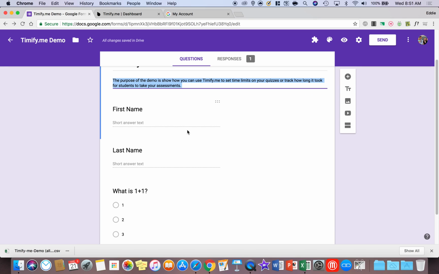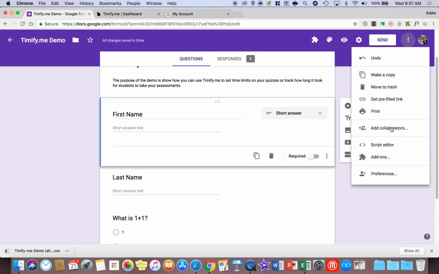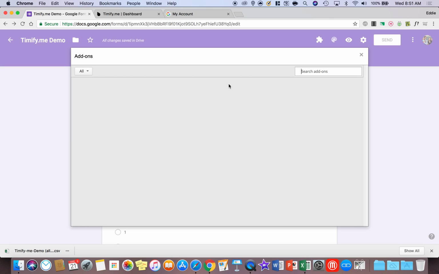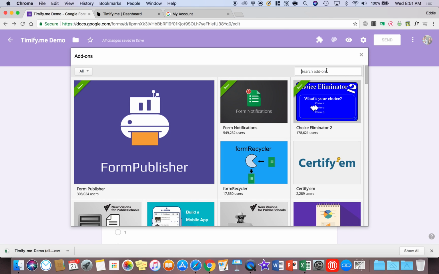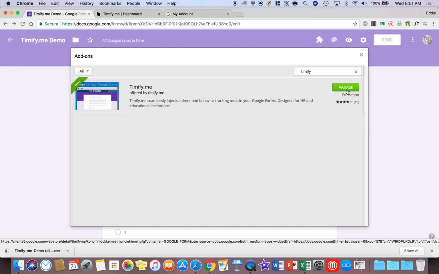Now, the first step is to go ahead and get the add-on. To get the add-on, you're going to go in the upper right-hand corner in the new forms and click on the three dots and go to where it says add-ons at the bottom of the menu. When you get to the add-on store, you're going to simply search Timify Me. I'm just going to type in Timify Me. And you're going to see right here that I already have it. Now, all you have to do is go to the plus sign and add it.